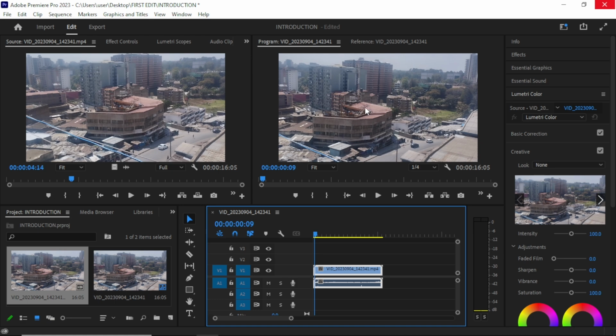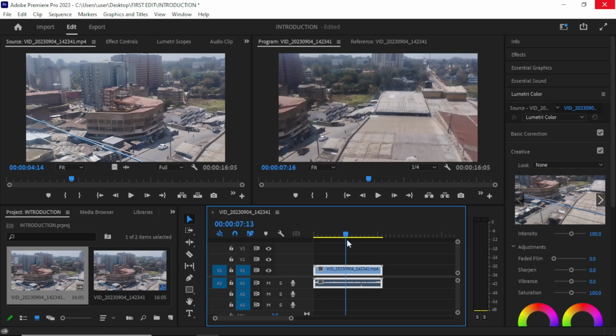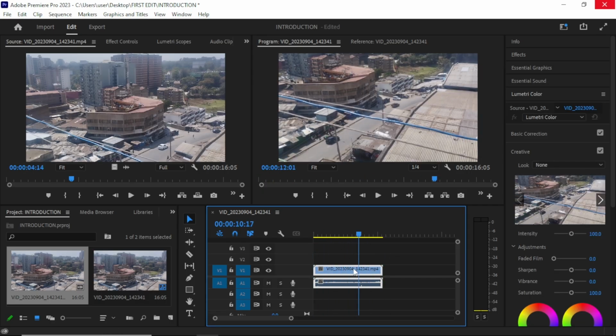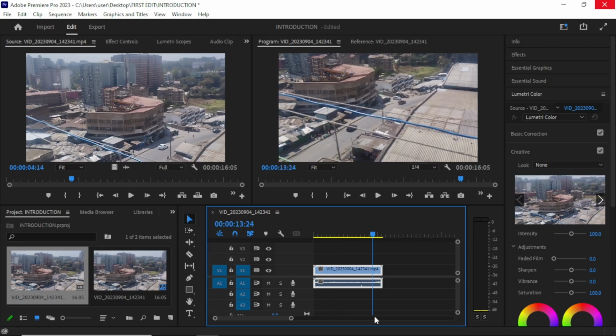This is a program monitor. The work of a program monitor is to view your video while you are editing it using the timeline down here. Or this is what we call the sequence. Another name of the timeline is the sequence.